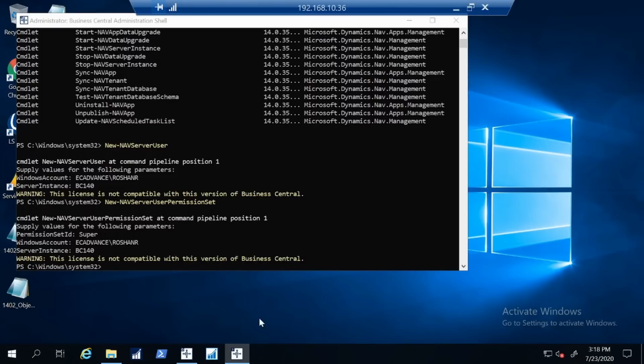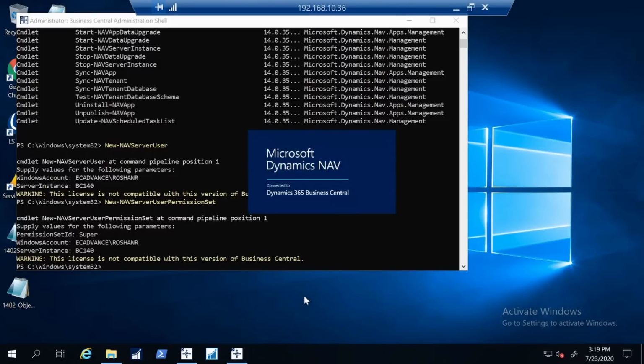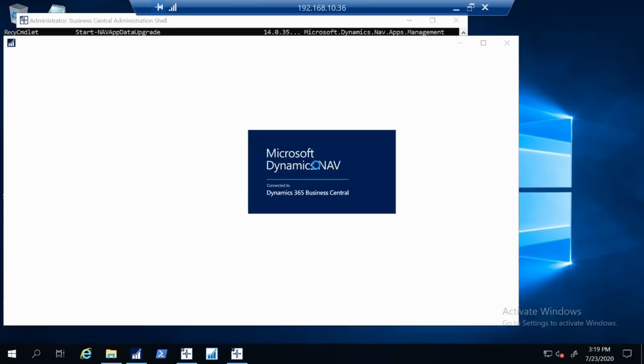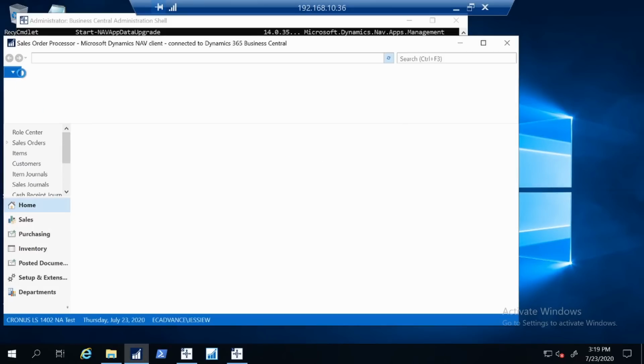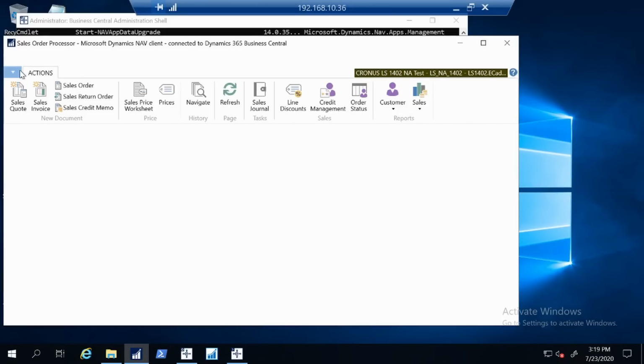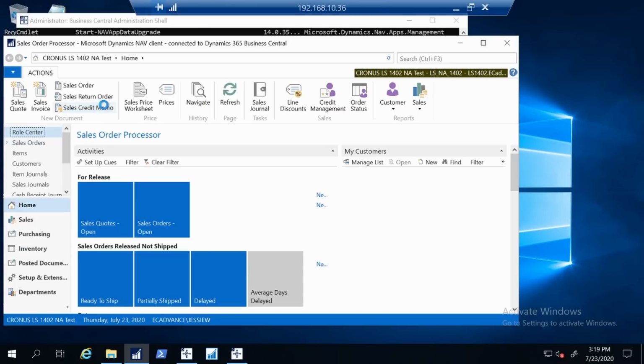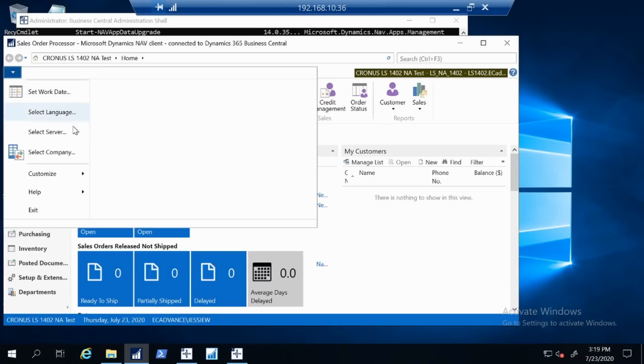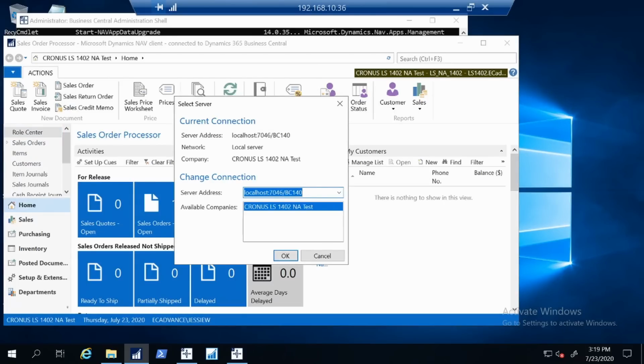So this user now will be added back to our Business Central. If it's you, then you just added yourself back to Business Central or Dynamics Nav. Then you will be able to open Dynamics Nav or Business Central with that credential. So let's double check this. Select server. This is the instance BC140. We're on the correct one.